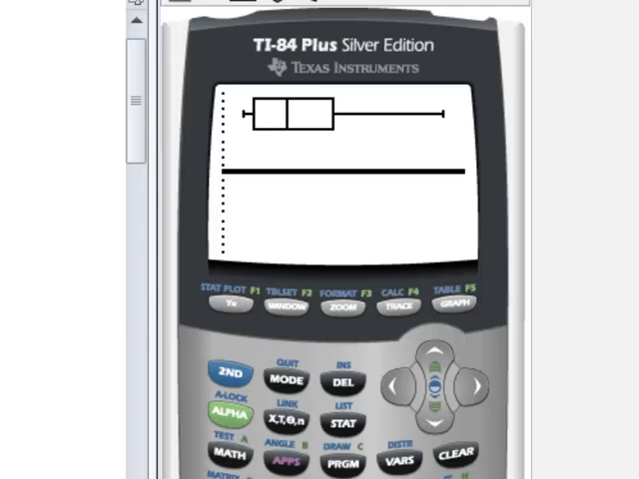And here's our box plot. So this is the 5-number summary. This is the minimum value. This line right here will be Q1. This is the median, Q2. This will be Q3, and this is the maximum.